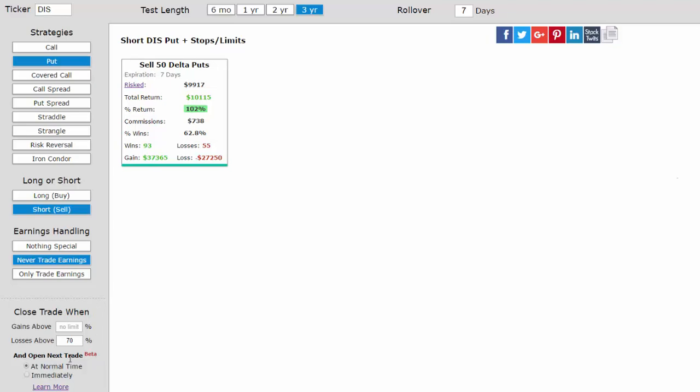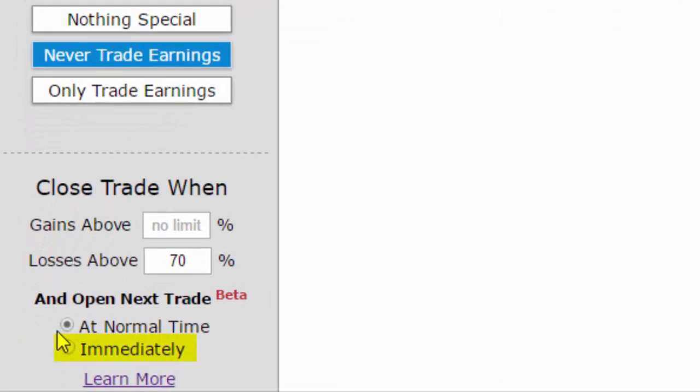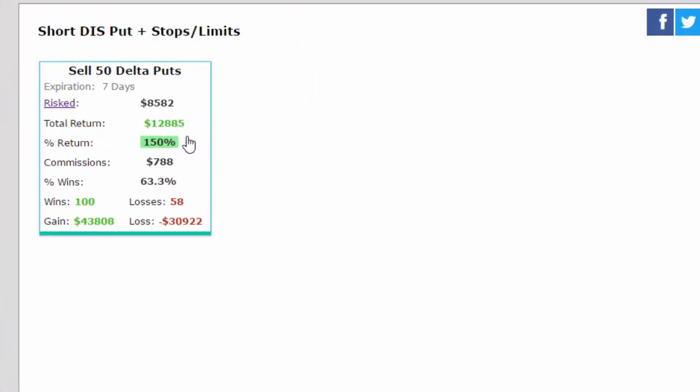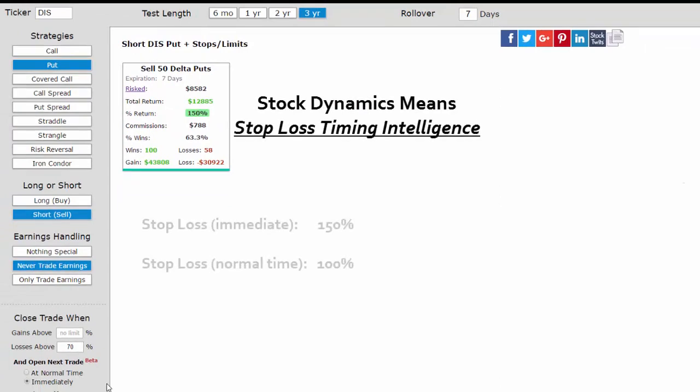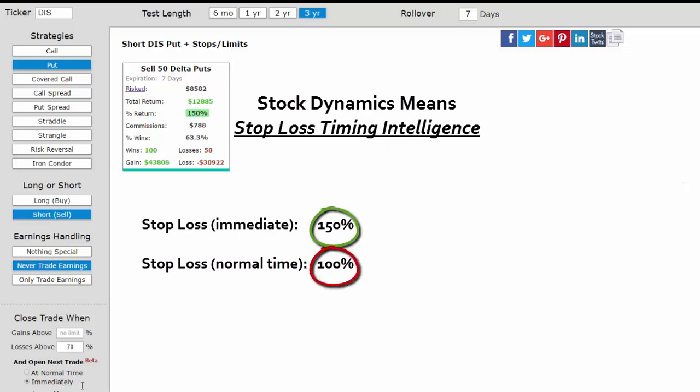We can test that by seeing the result of opening our short put immediately, that is, the next day after a stop loss is hit. And now we see the results. We went from a 100% gain to a 150% gain, still using a stop loss, but just understanding the stock dynamics of Disney. In this case, reopening our short put after we get stopped out the next day is better than waiting the full week to reopen it.